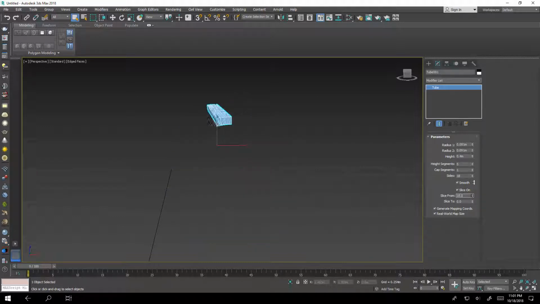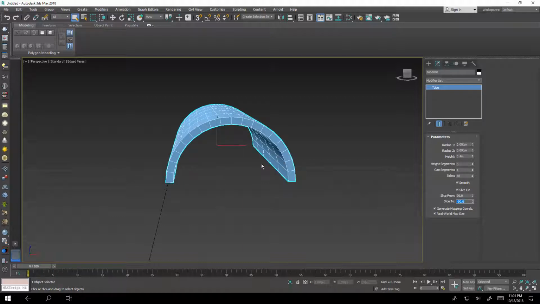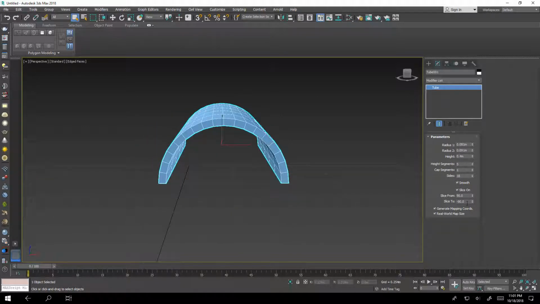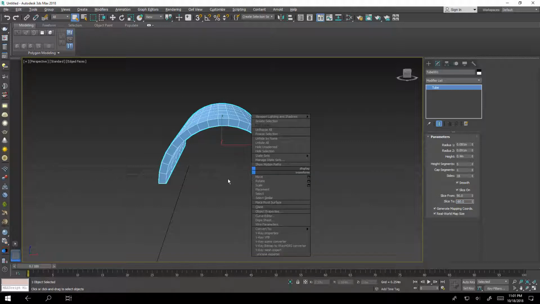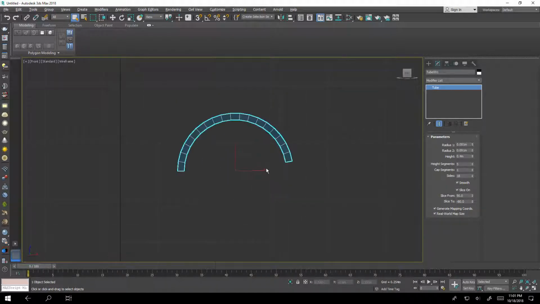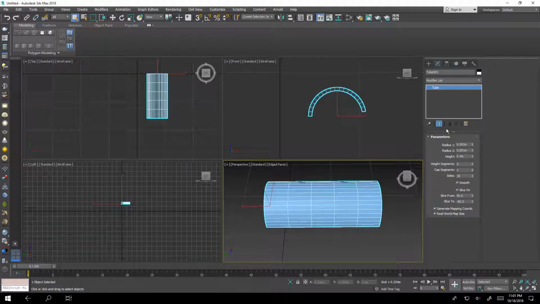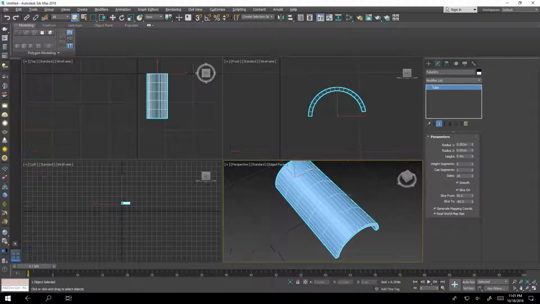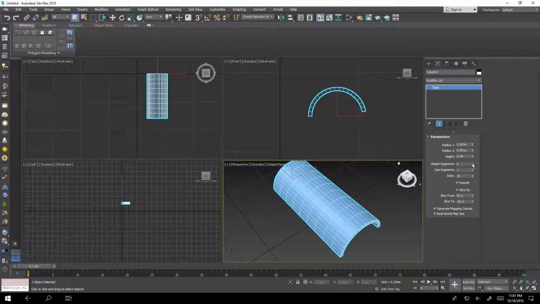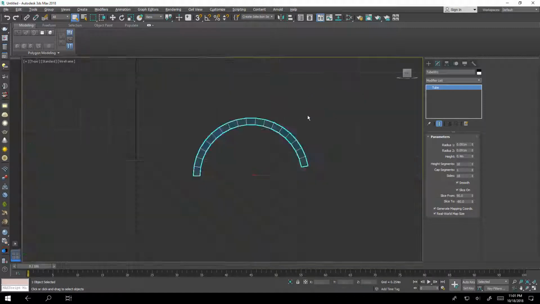I will use slice from 90 to minus 90, or maybe minus 80. I'll tell you why. Okay. Maybe I will increase the segments here and convert to editable poly.